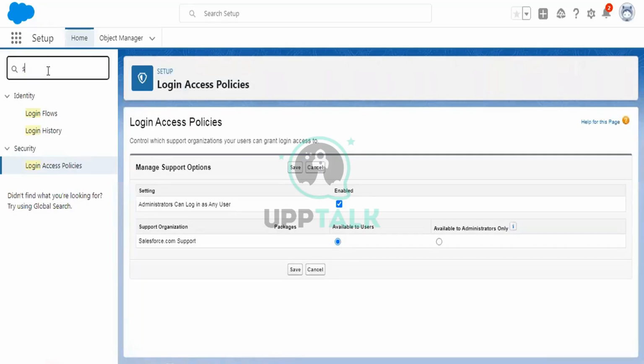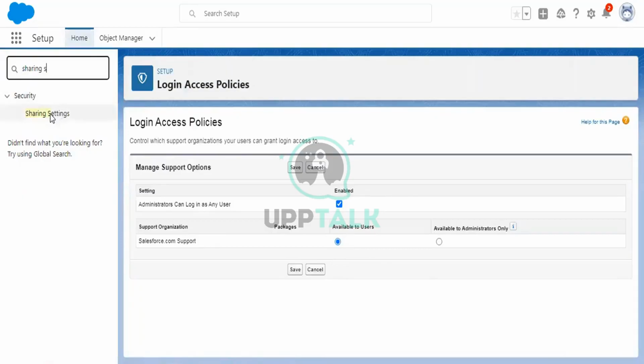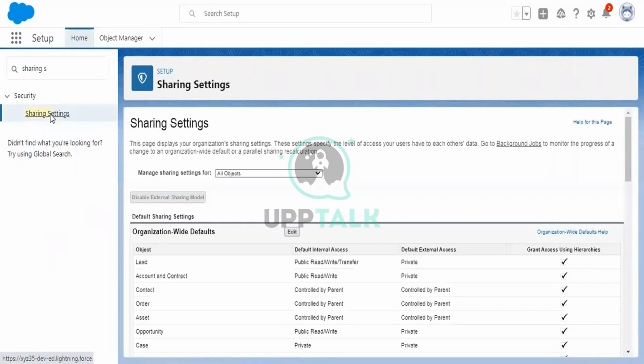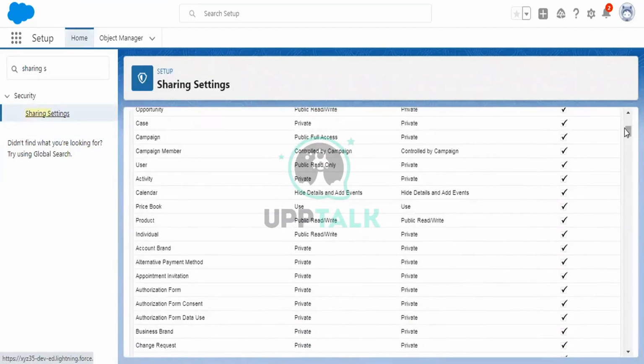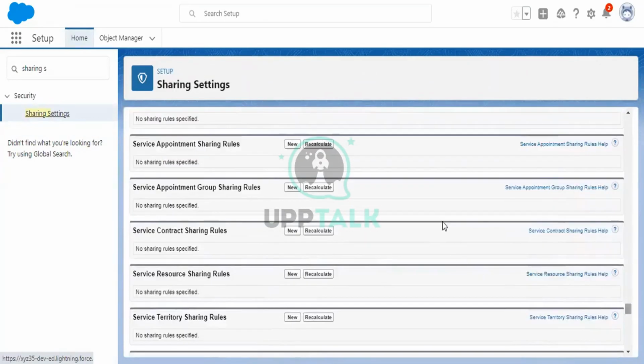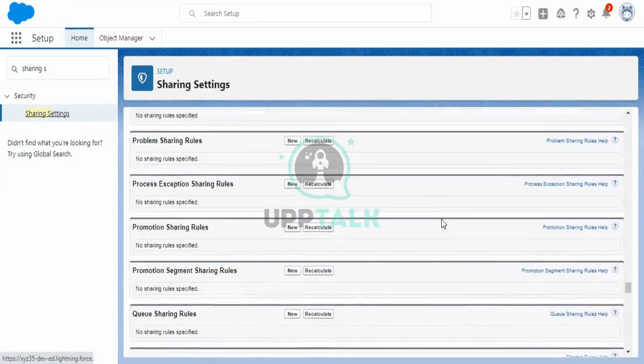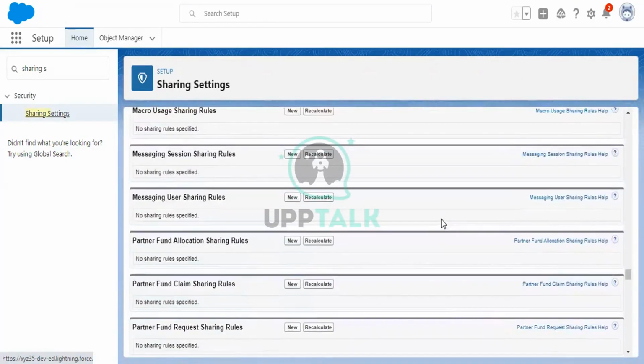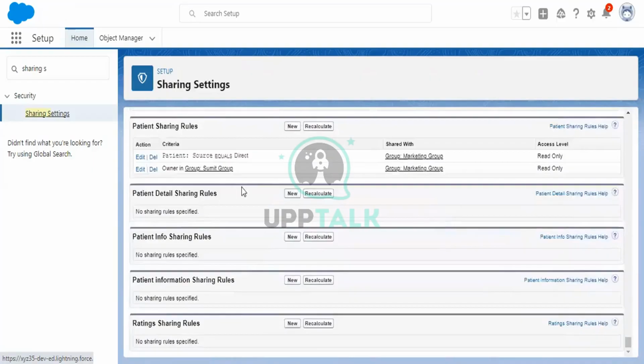Search for sharing settings, the same screen where we saw OWD and grant access using hierarchy. Here search for our object, that is patient detail. Search for patient detail or scroll down to patient detail. Here we have patient detail sharing rules. Click on New in that section.